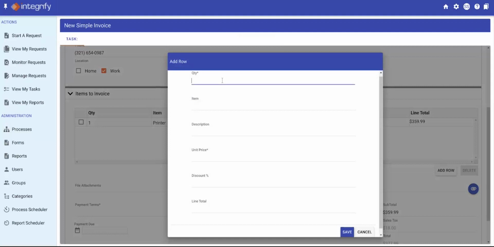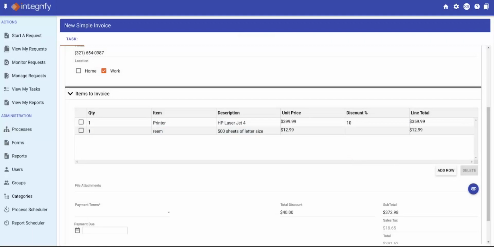They are definitely going to need paper, so we'll invoice them for one ream of letter-sized printer paper. That is 500 sheets. Now let's attach a picture of what the printer looked like before we shipped it. They are always claiming it gets damaged in shipment.